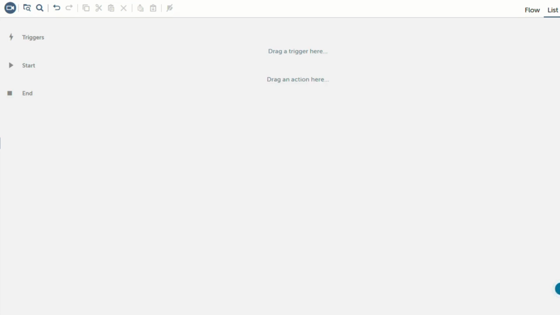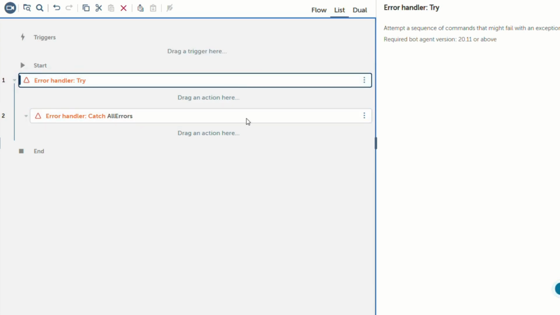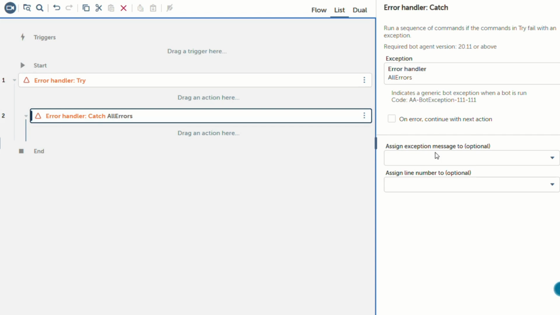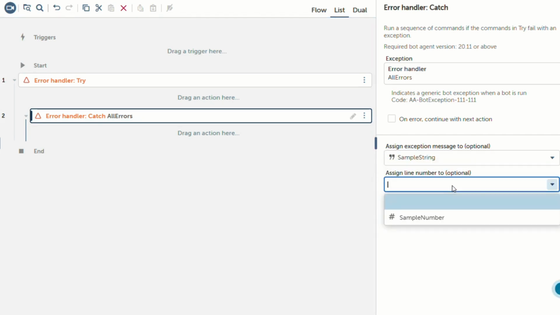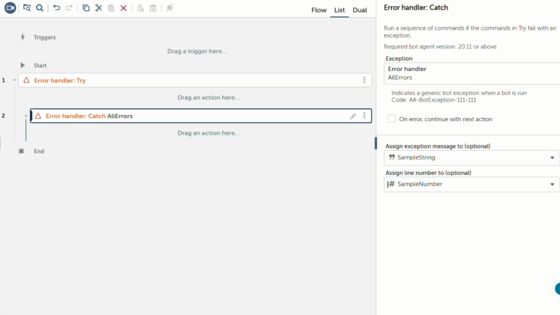Also, there is something called error handling in Automation Anywhere. So what is this try and catch? In the try action, we can add all of our actions which the bot will be performing. And in the catch action, we can log it, or we know what type of error it is. Like here we have put a sample string, so the error message we'll get here, and also we'll be getting the line on which the error is, so the line number also.